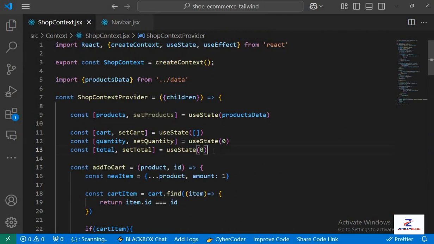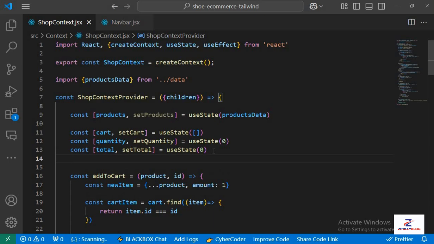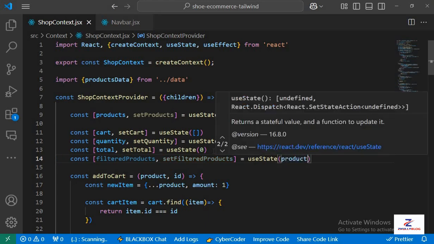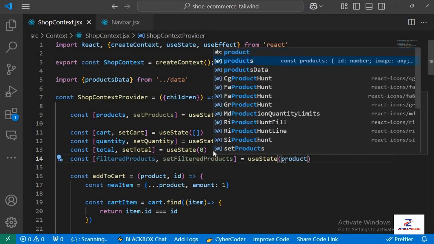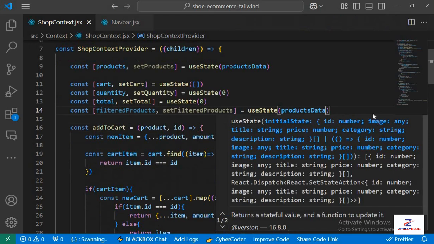First off, we're going to define a state variable for the filtered products. The idea behind search is to filter out products by their names, right? So we're going to have a state variable that's going to hold the filtered products, and a setter function, setFilteredProducts, and our useState will be our products data.